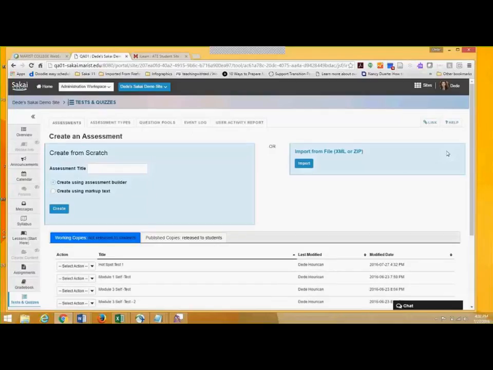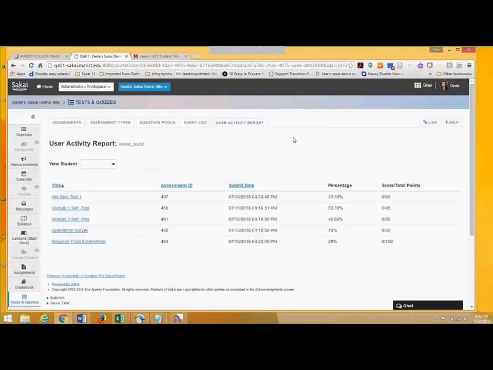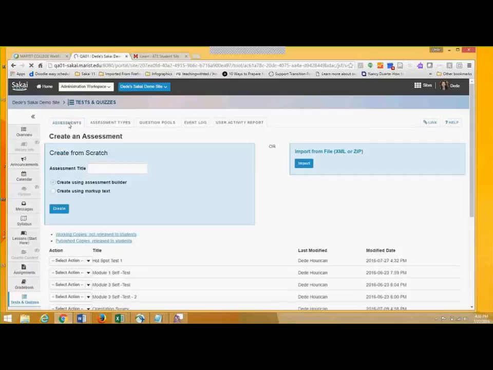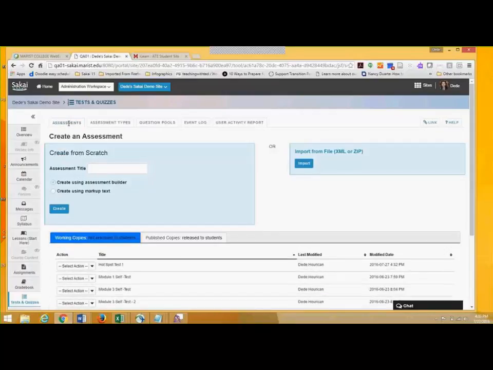One of the newest other features with the tests and quizzes tool is the user activity report. This allows us to see which student is doing what. So, for example, student 03 has just not done any of their homework as it comes to assessments. They haven't taken any of the exams, and it's a good probability that if they don't catch up, they could fail this class. And that's our updates on tests and quizzes.